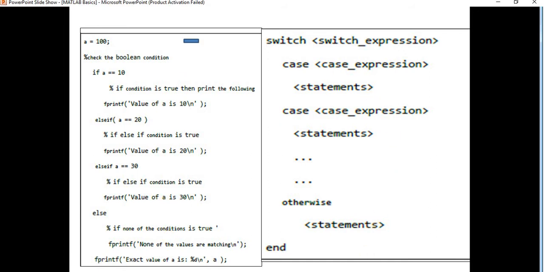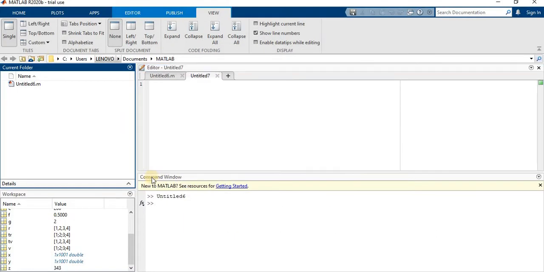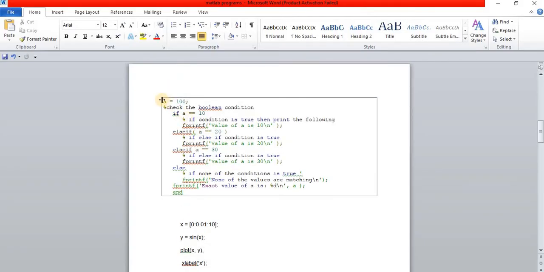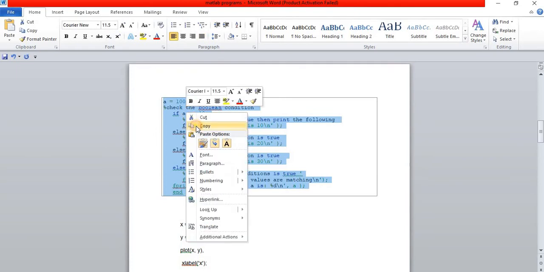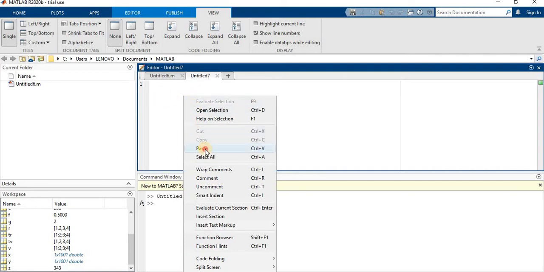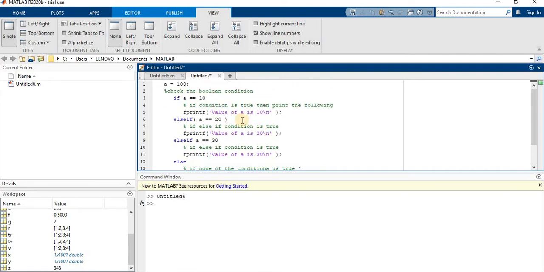Let me show you this practically in the MATLAB programming environment. For the time being, I am just copying and pasting the program, which is what I had written there. I will just paste all this. It is a program. See here, there is a green line. It is a comment line. If we give the percent symbol, it will act as a comment line. It won't be executed. Okay, I am just saving it.